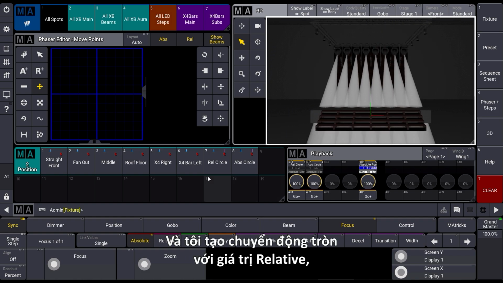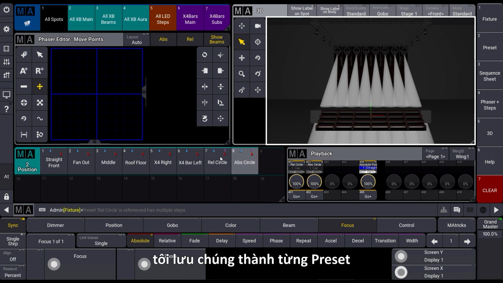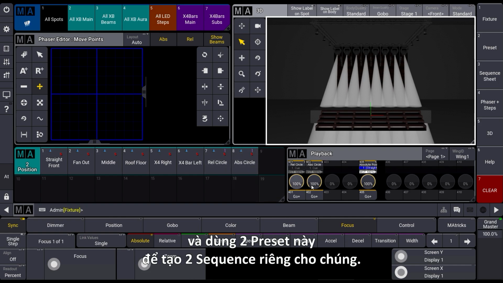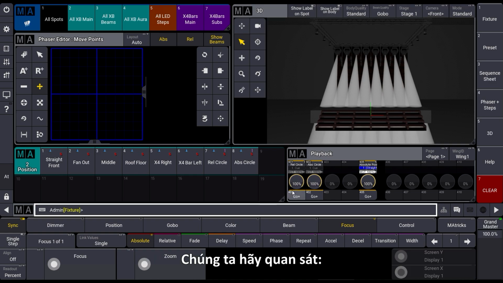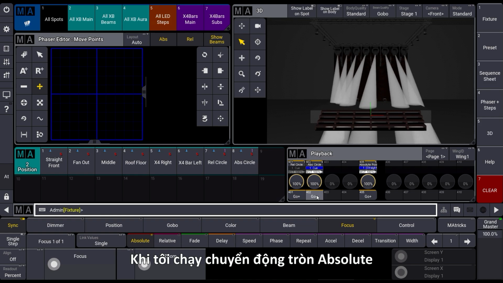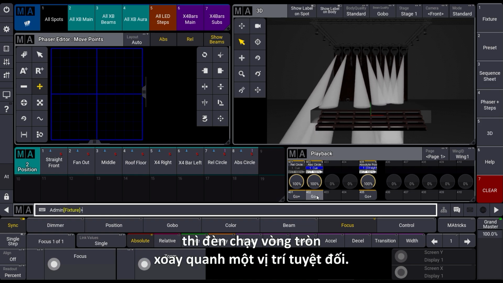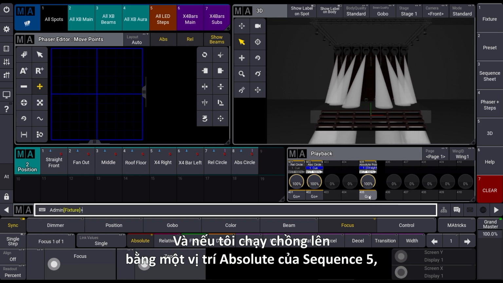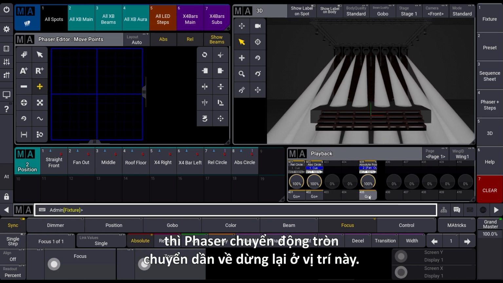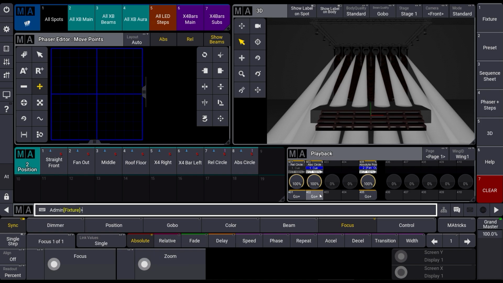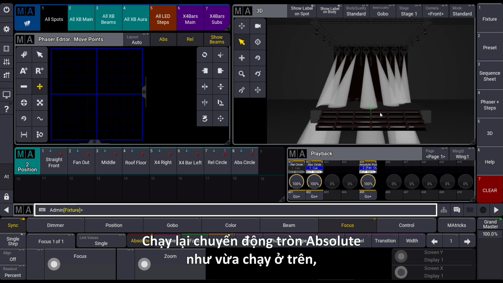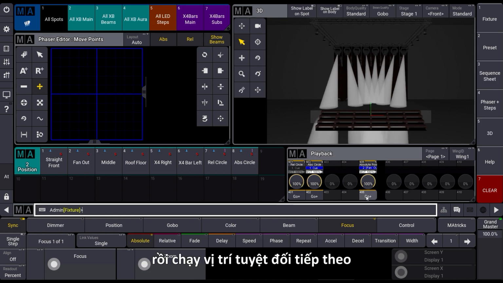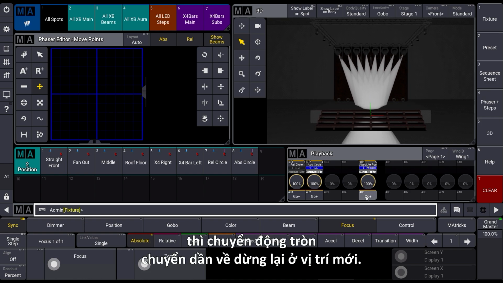And I have created a relative circle and an absolute circle. I stored those as presets and I used the presets to create different sequences with it. So what we can see is when I play back the absolute circle, the circle is running around an absolute position. And if I go to the absolute positions sequence over here, we fade to the new position and the phasor stops. Running the absolute circle again, it's the absolute position circle and the next position will fade to the next absolute position.